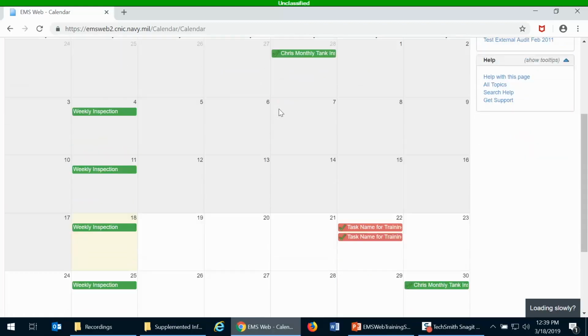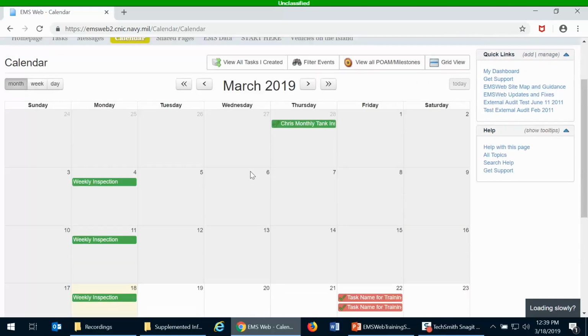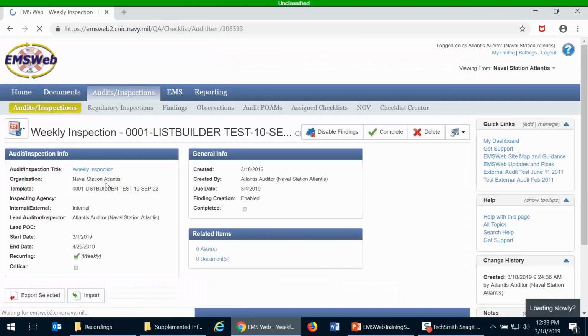Different types of tasks have different colors. So this was just a generic task that was assigned and completed down here on the 22nd. And just like on the task table, if you just click on the name on the calendar, then it will take you to the right place for you to complete that task.